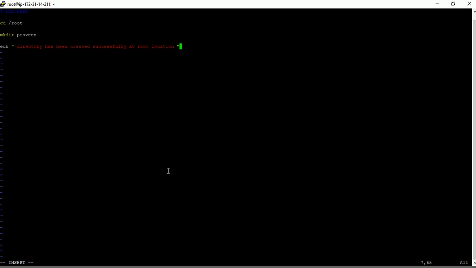So this shell script means, once you execute this shell script, it will go to the root location, then it will make a directory called Praveen. Then you can see the message in console like directory has been created successfully at root location. This is only a message. You can give any message here. That message will be printed whenever you execute the shell script. This is my basic shell script.